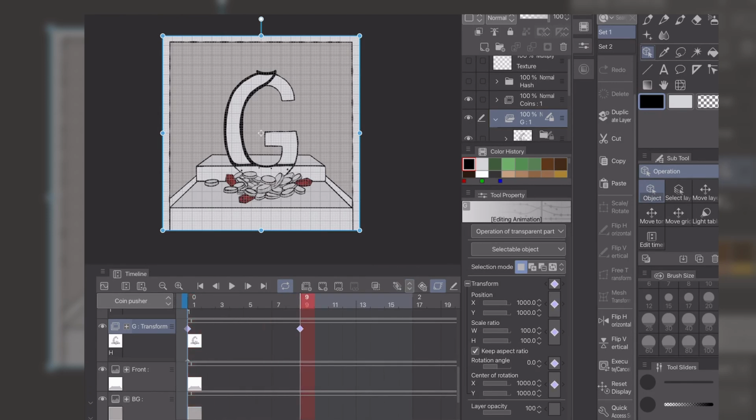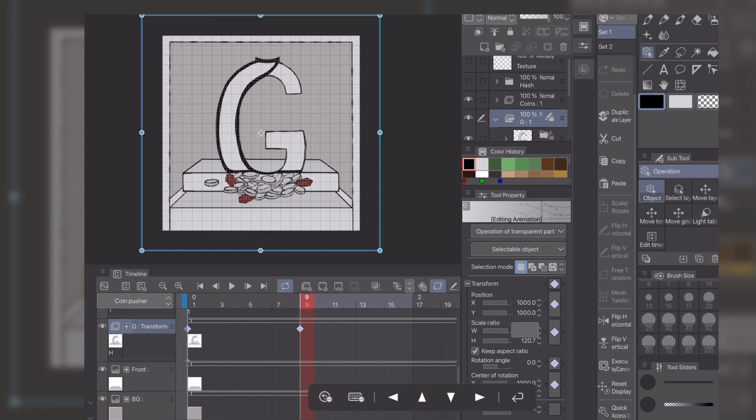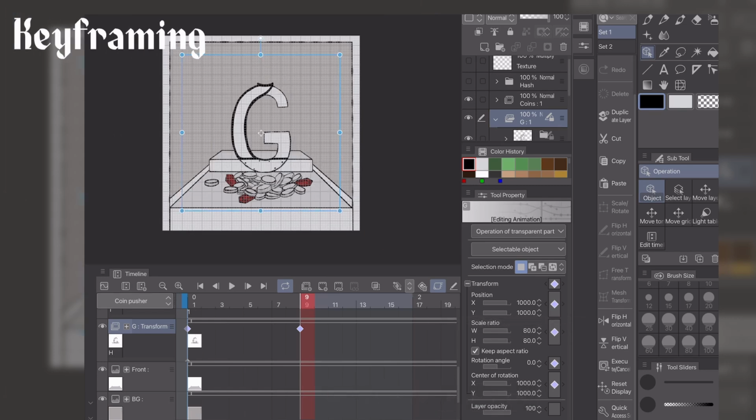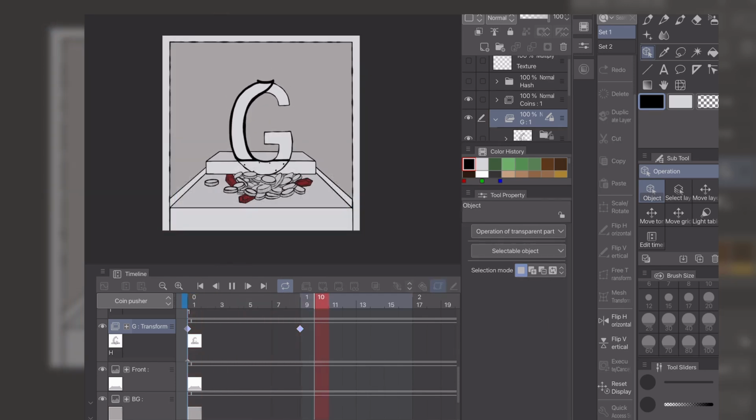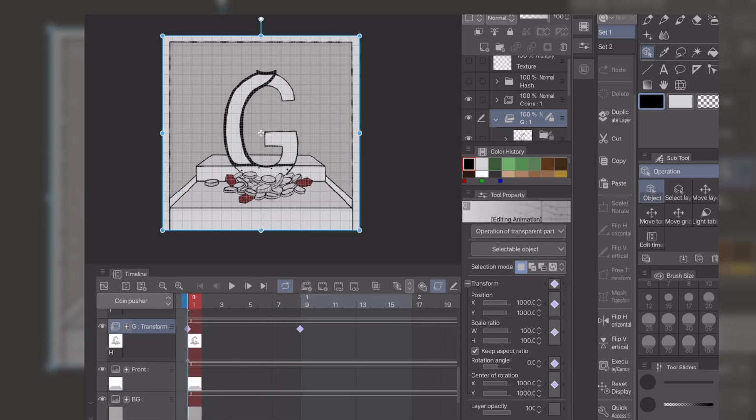It might not be very medieval, I don't think those things existed back then, but I thought it would be a lot of fun to create it. I've used the method of keyframing to make the G move back and forth, and I thought this would be a great topic to cover in a tutorial at length, so make sure to subscribe to not miss that.